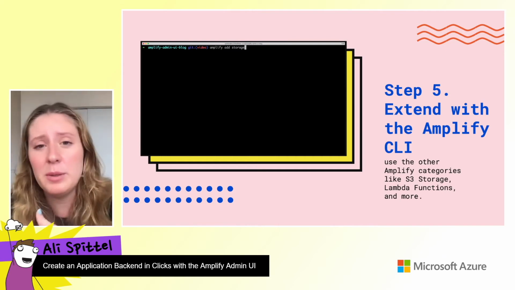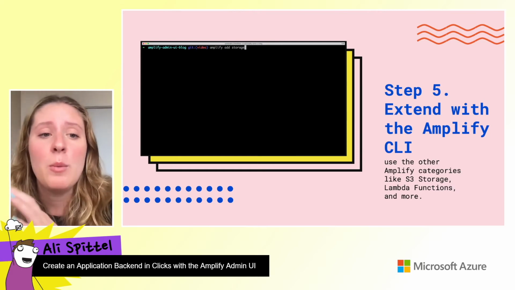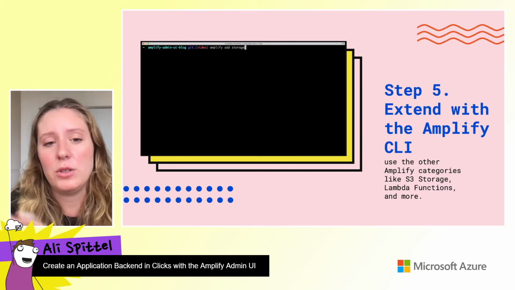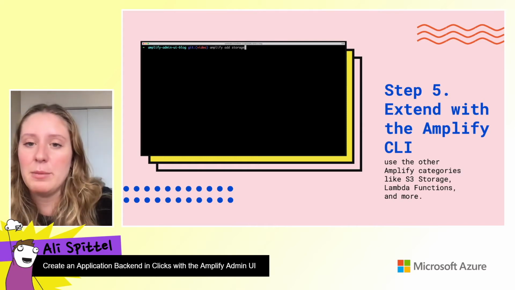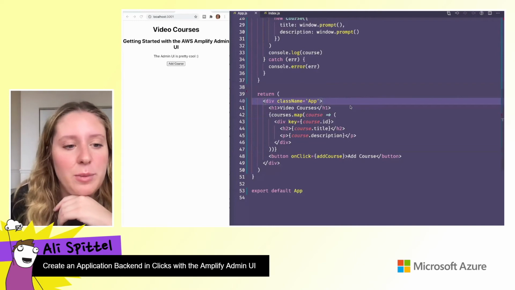And if you're more comfortable with the command line interface in the first place, you can start from that direction as well. Both of these are forwards and backwards compatible. So if you start with the command line interface, you can use the admin UI. If you use the admin UI, you can use the command line interface. So they go back and forth.